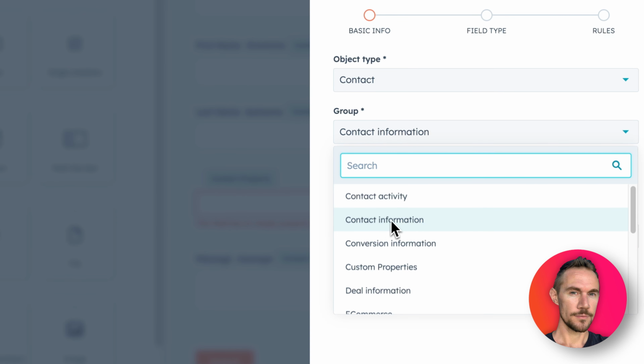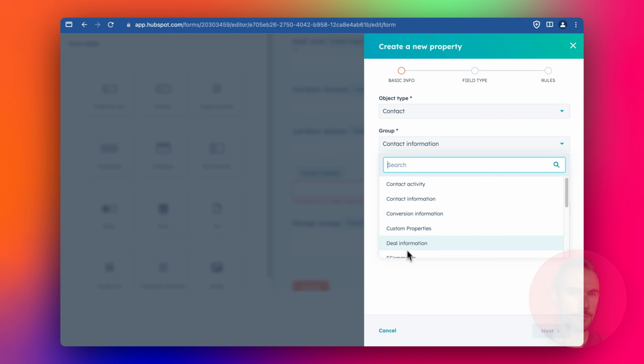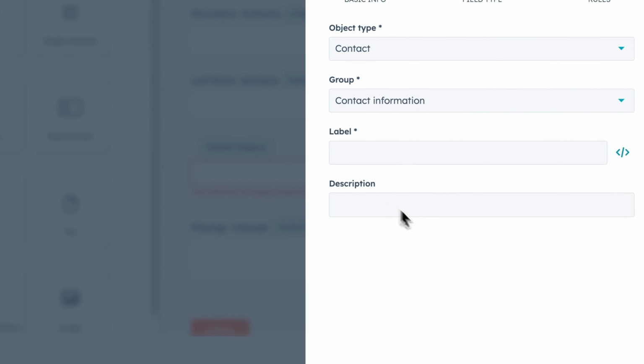So I'm going to put it under this contact information group, but you could organize it however you like. Maybe you already have other groups that are more appropriate for it, or you can create a custom group, and I've created one earlier that's called custom properties. But in this case, I'm just going to leave it in contact information for this simple demonstration.